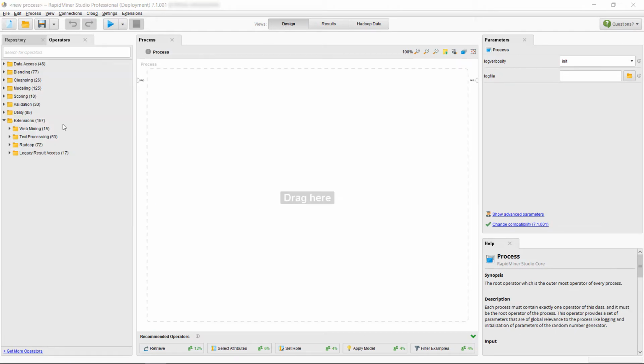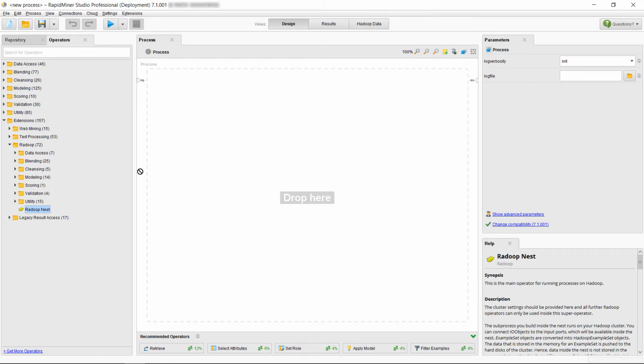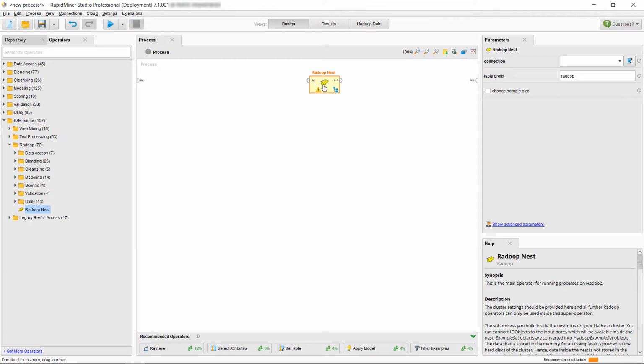We will drag and drop in the most important operator, which is called Radoop Nest. You'll find it all by itself on the top level of the Radoop extension folder, emphasizing its importance. The nest operator causes everything to happen on the cluster instead of on your local machine, which is what you want in order to use the power of your cluster.